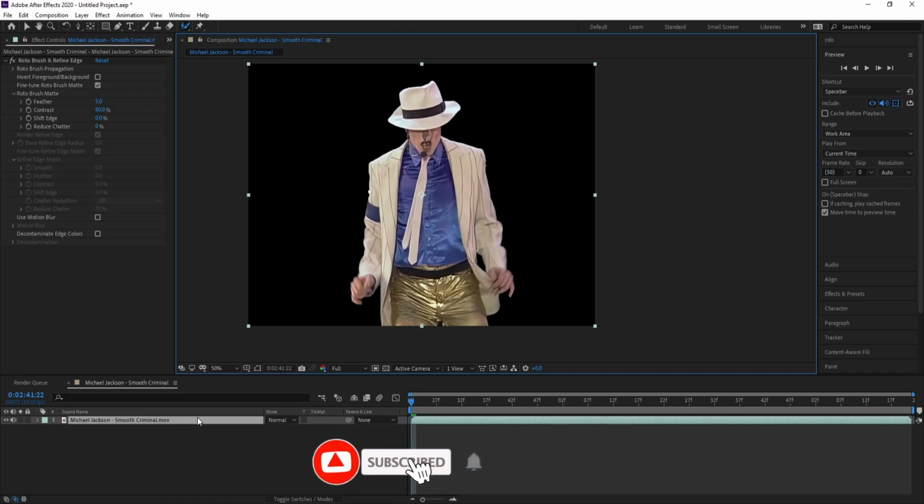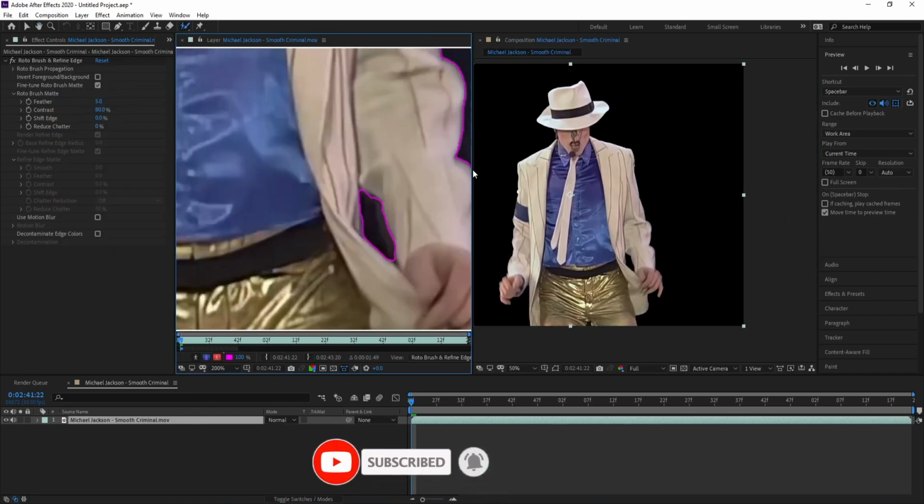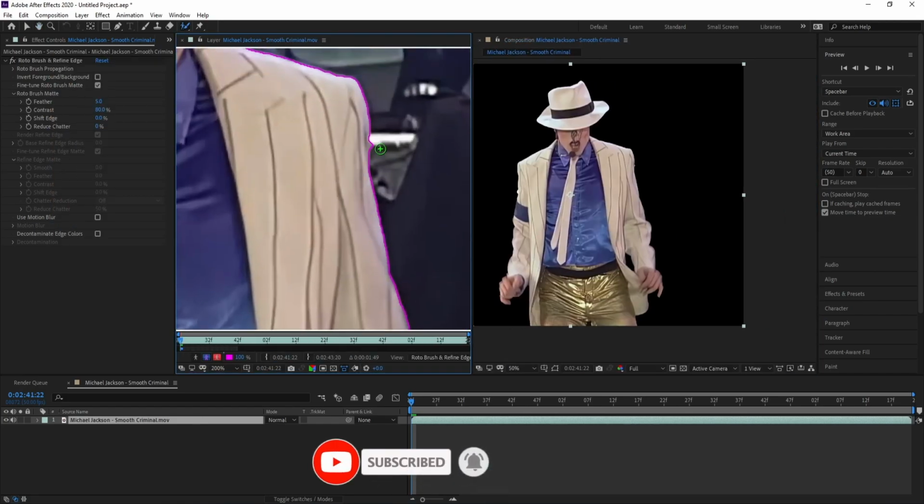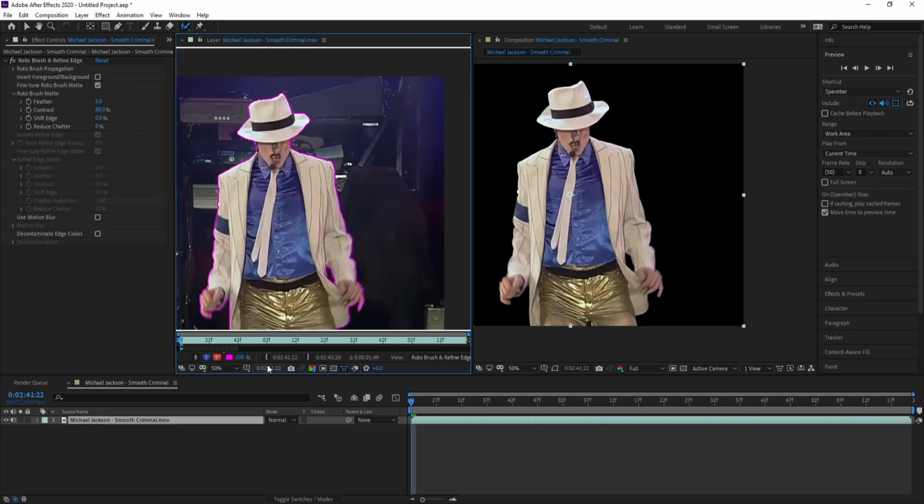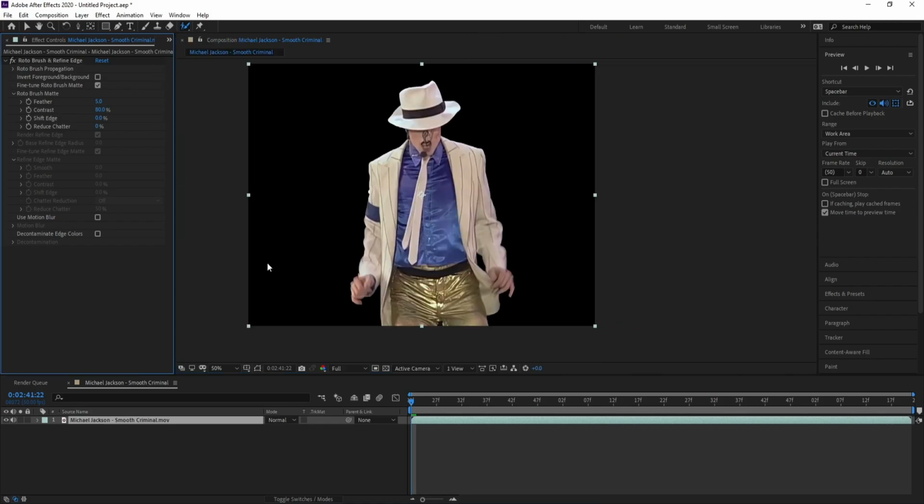Okay, again control, and let me fix this. Also I'll go here and roto brush and I'll drag this line like this. Okay, and let me see.